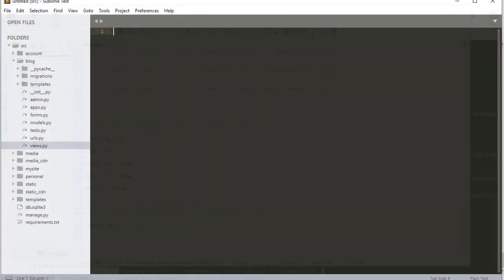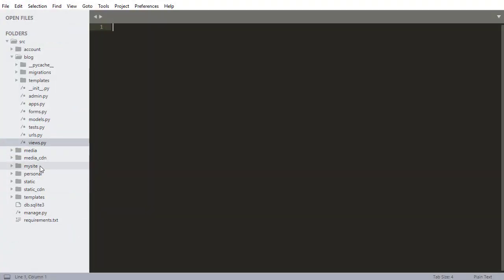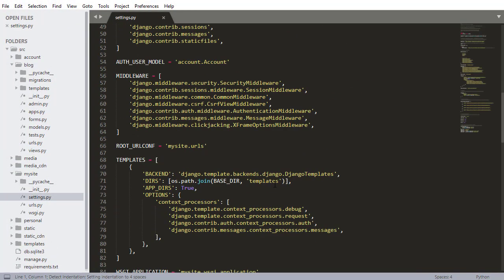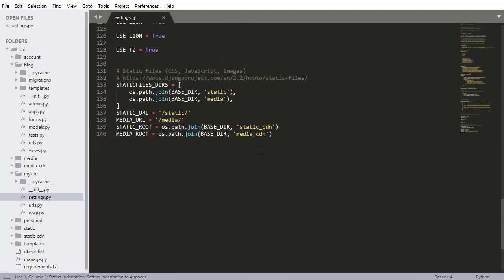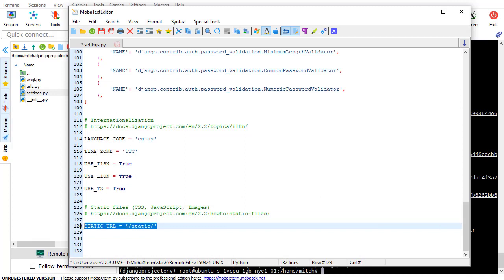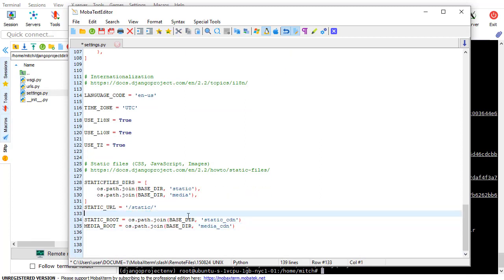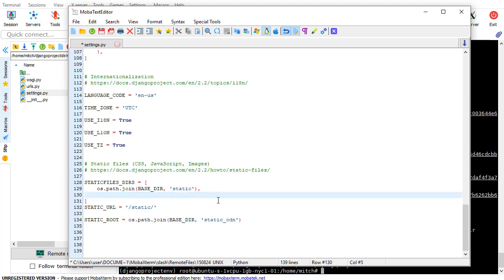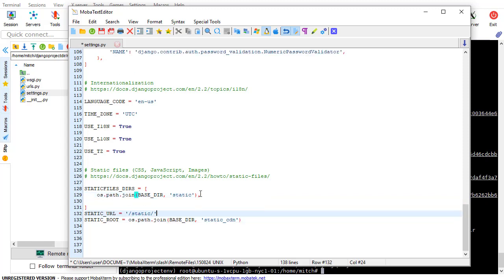So I'm actually just going to copy this from Sublime Text from our project. So I'm going into my site, going into settings, scrolling down to the bottom, and we don't need all of these, but I'm just going to copy those, paste those in. We don't need the media URL, we don't need the media root. So all I have is static files directories referencing the static directory. There's a static directory path there, and then static CDN, which we're going to be removing later when we do the Amazon Web Services stuff. But just for now, we need to add those.